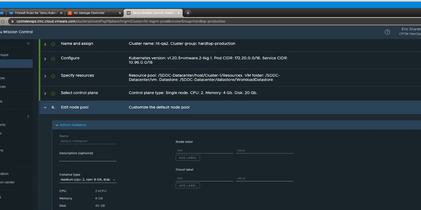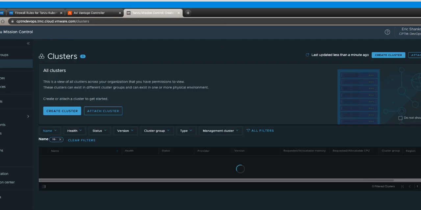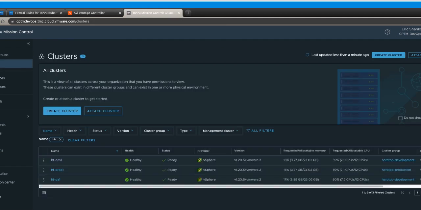Now, in our case, I'm not going to do that again because it's just going to waste time while we're waiting for things to provision. I have already created 3 clusters here that we can use for some additional demos.